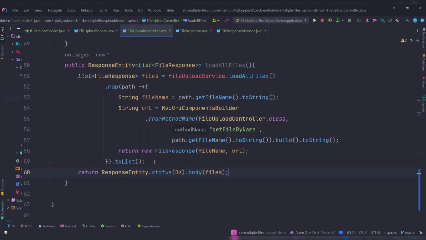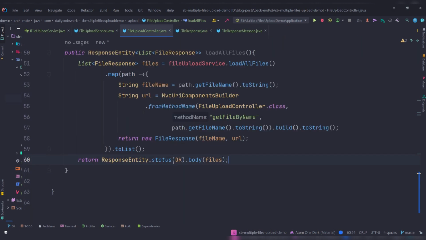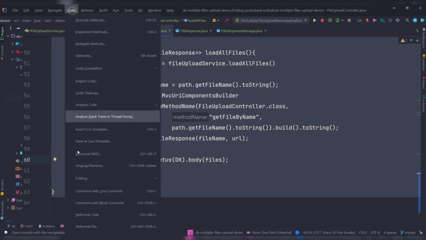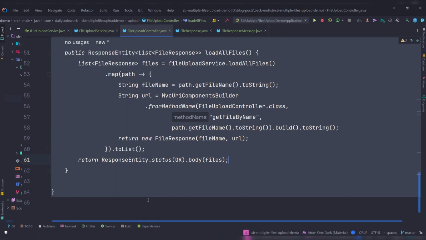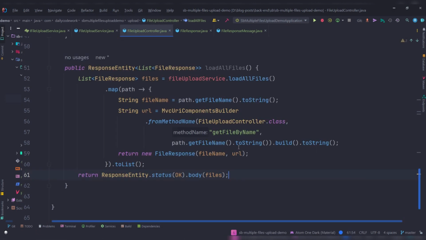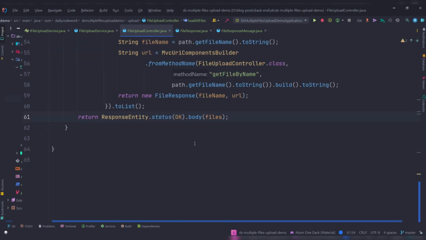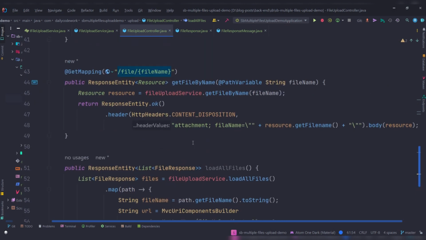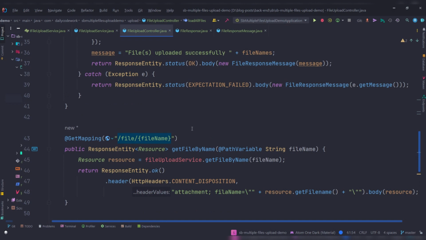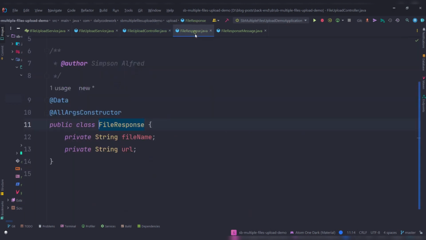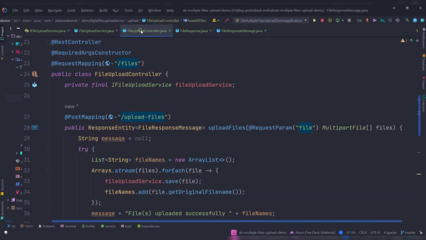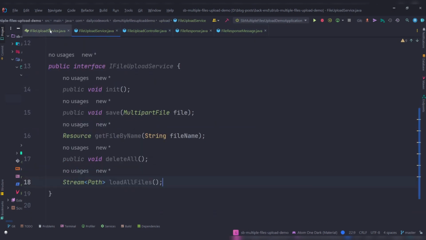Okay. So now let's format the code. Let's reformat. Okay, cool. So I think these are the three methods we need to get this job done. We have created this, this, this, this, and this.